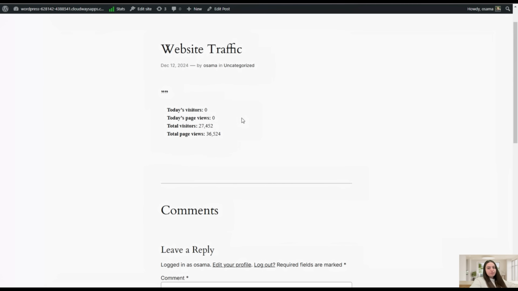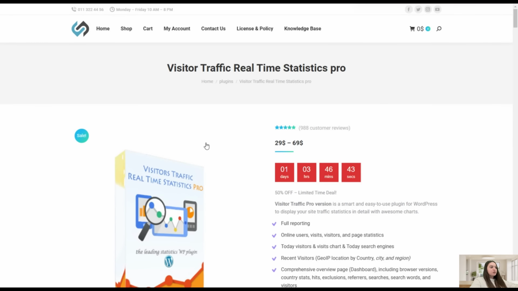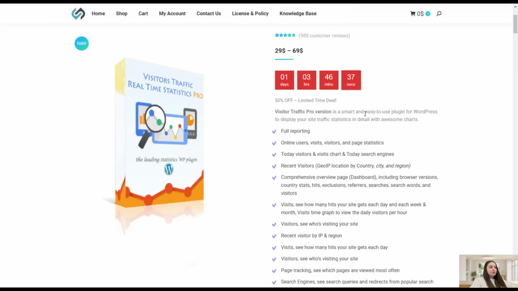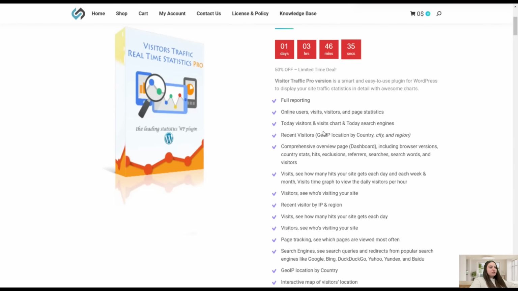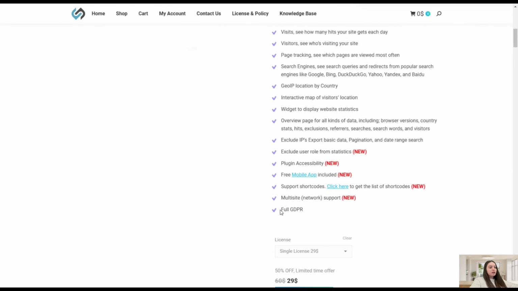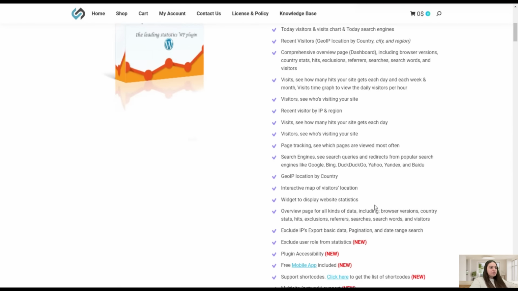Once we are done with this part as well, we can go to the website where the pro version is accessible. And here you can see the pricing, you can see the number of customer reviews. Then you can see the functionalities and features included in a pro version. You can see that it's full GDPR compliant. A free mobile app is included in the price, and many other powerful features the plugin offers.